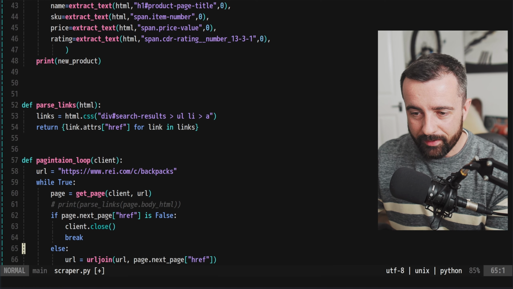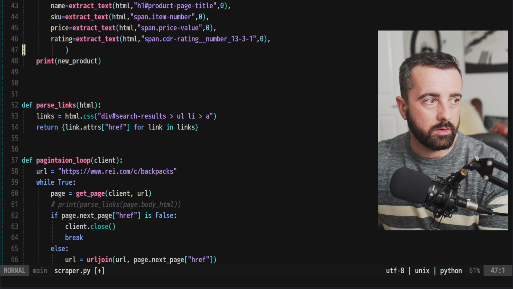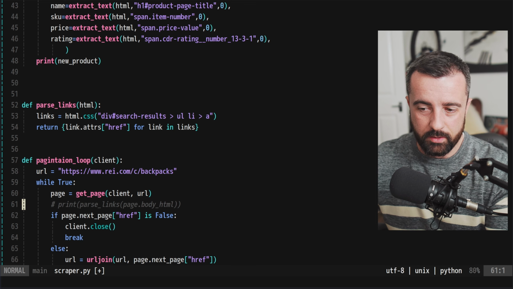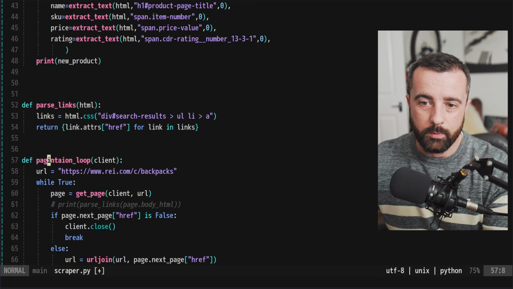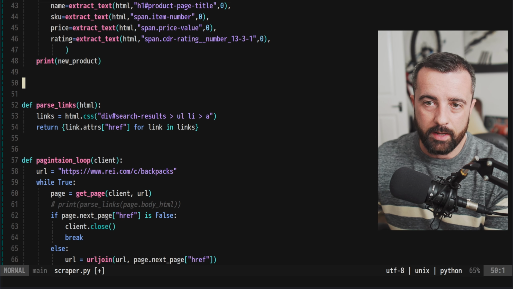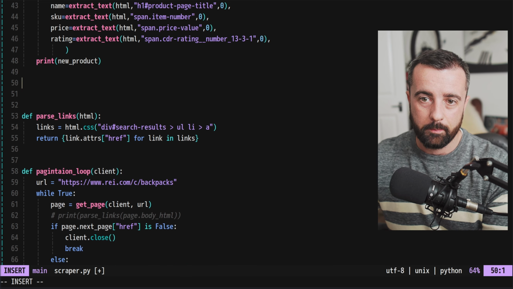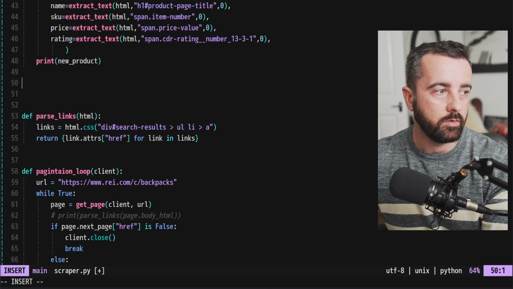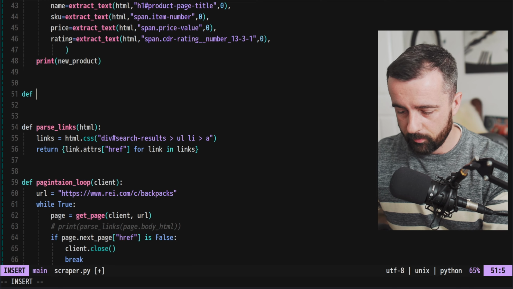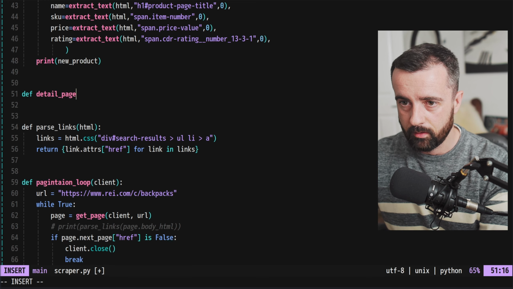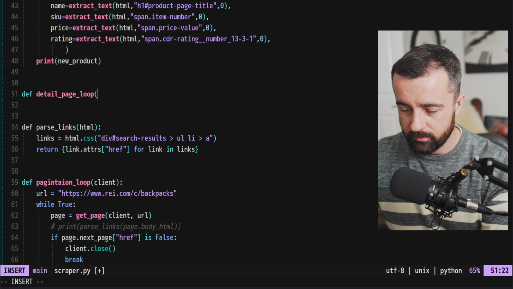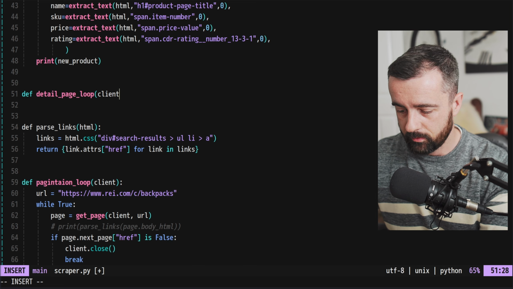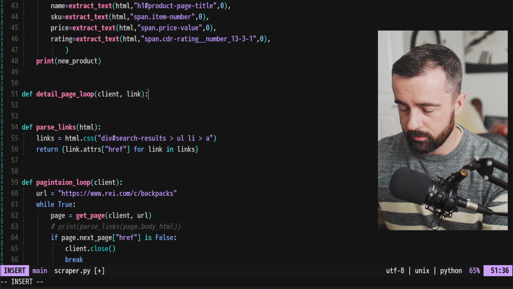Okay, so now what we can do is we can actually work on looping through all of the pages. So down here, this information here is going to have all of the links in it. So we can create a new function that's going to actually go to that, pass the information that comes back from that link, because we can use our existing get page function to do that. So I'm going to create a new function here, and we're going to call this one detail page loop, and this is going to take in the client because we're going to need to make requests, and also the link that we want to go to.